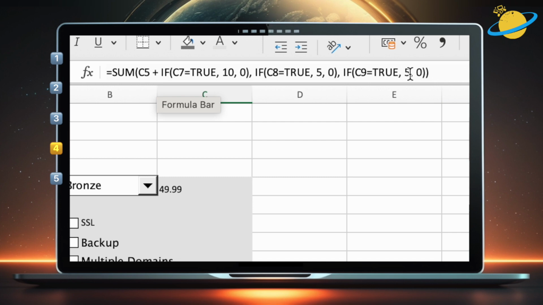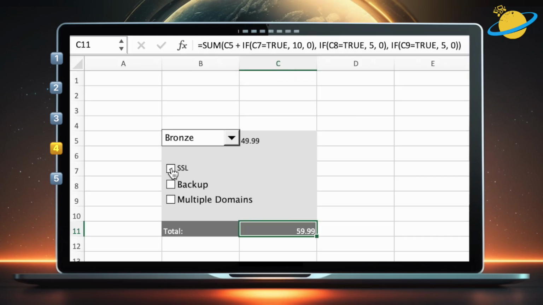We're also adding the price of the plan to the total, which is the value for gold, silver, or bronze, located in C5. This means that when a user selects any of the add-ons, the price of each add-on is added to the price of the plan. That gives us a grand total for all selected products.